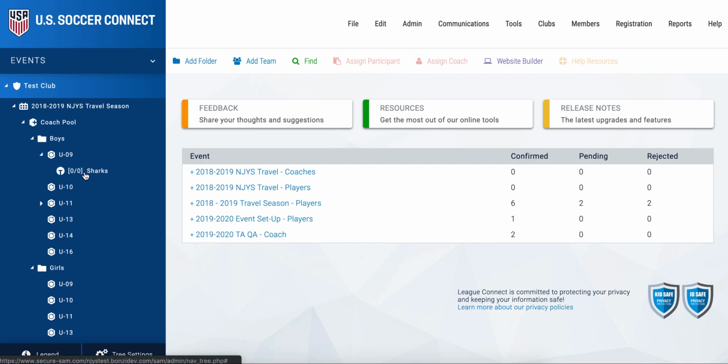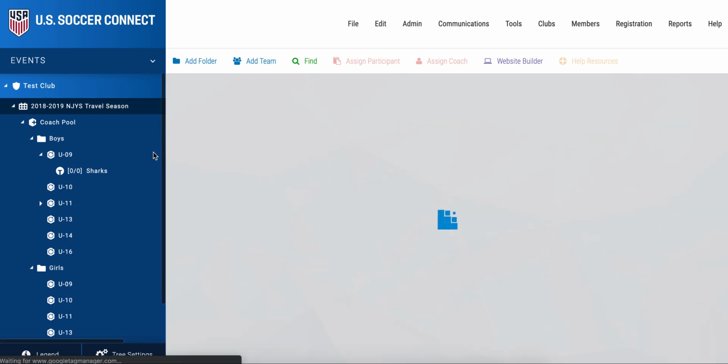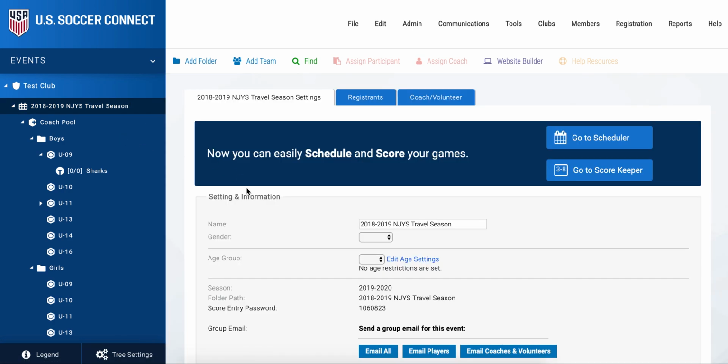So we have our team that's inside of the category, which is inside of the gender, which is inside of our coach pool. So it's important to understand those things before you begin. The second part of it is where you click matters. For example, if we're clicked on our top level, you're going to see a different screen than if we're clicking on our event. Anytime you take an action inside of the system, you want to make sure that you've selected the proper level on the left, because oftentimes it's going to have an effect on anything that's immediately below it.